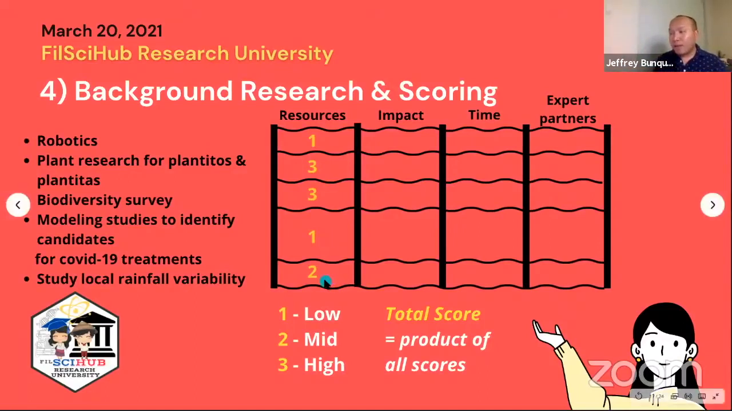And then, panglima, study local rainfall variability. So ito, siguro, kung kailangan nyo bilhin yung mga gadgets para gawin to, baka accessible sa ibang lugar, baka hindi accessible sa iba. So baka ito po hypothetical lang, no, baka mid-level ang score niya diyan. And so what we try to do is we work with the students or with the team to populate all these criteria. So for example, impact, robotics, mataas kasi in siya, it's a cutting edge area.